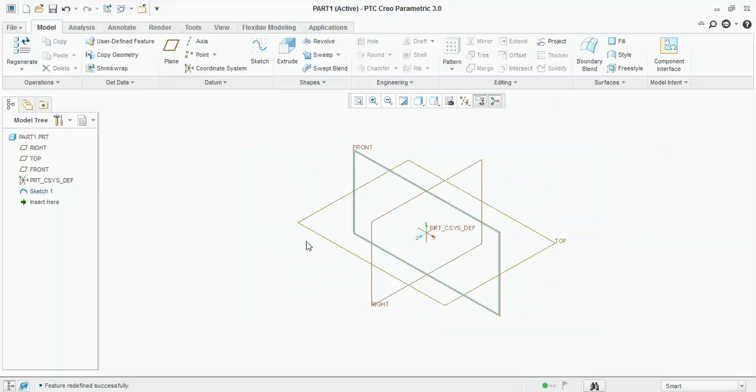Now the next option. Now the next tools we will learn about how to create new plane, axis, point, coordinate system.